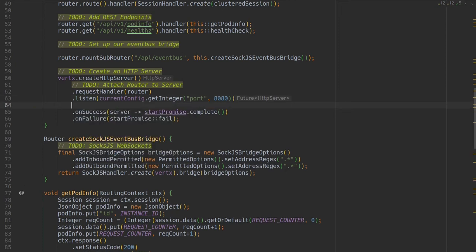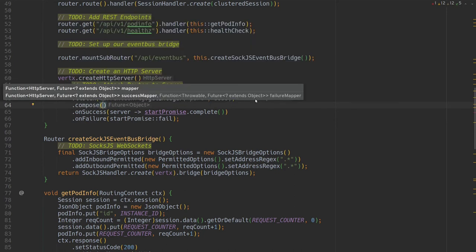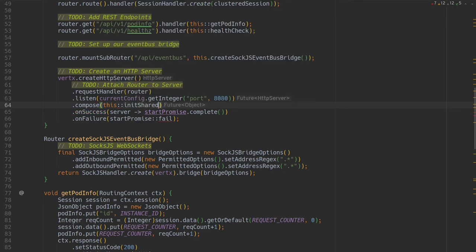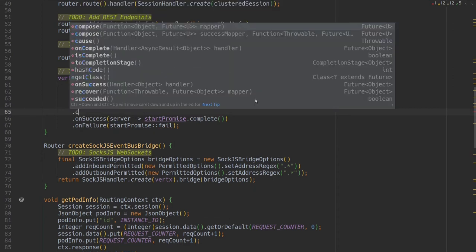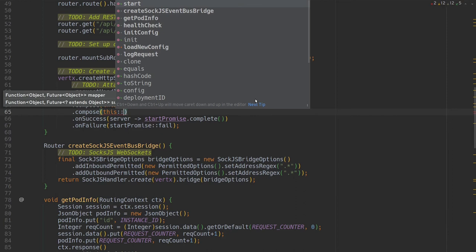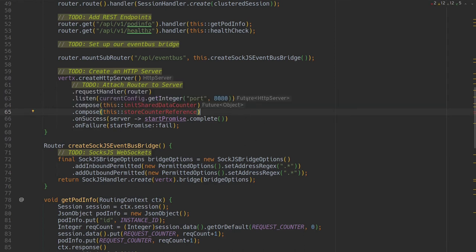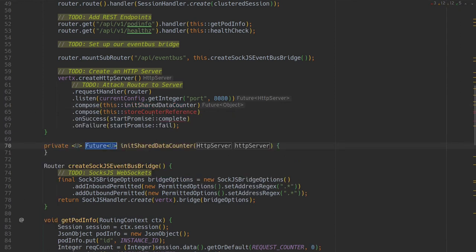Which means that this future will resolve either with an HTTP server reference or with an exception. And we can compose that with another asynchronous method. So let's say this initSharedDataCounter compose this storeCounterReference. And then we can implement those two methods such that storeCounterReference returns a future of type void, which means that we no longer need to make these signatures match up this way. We can just use a method reference. And then IntelliJ will actually help us create this method by stubbing it out.